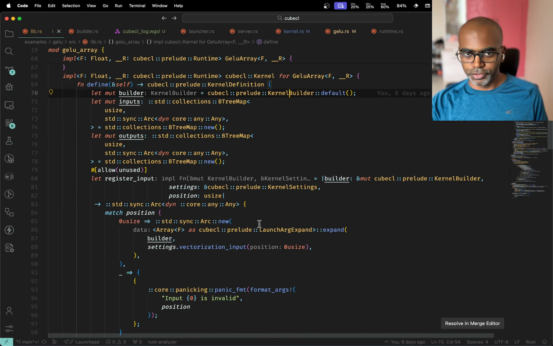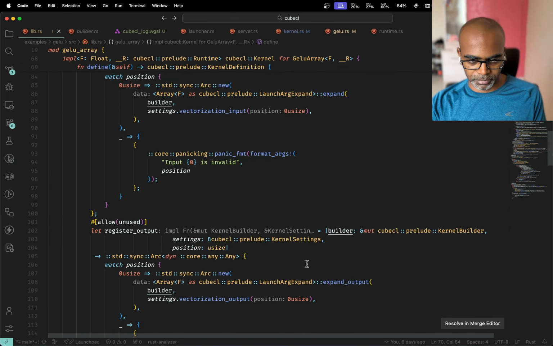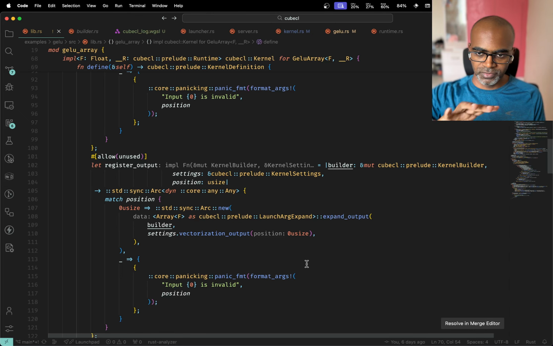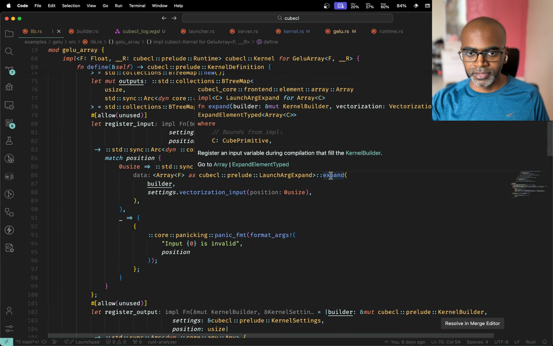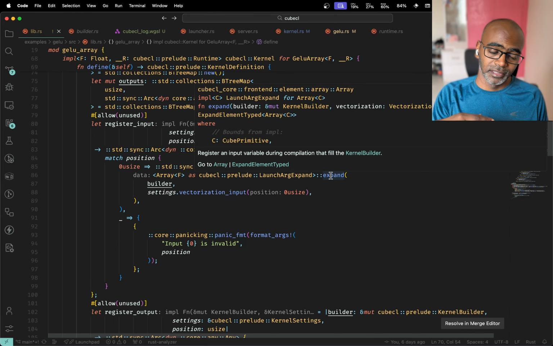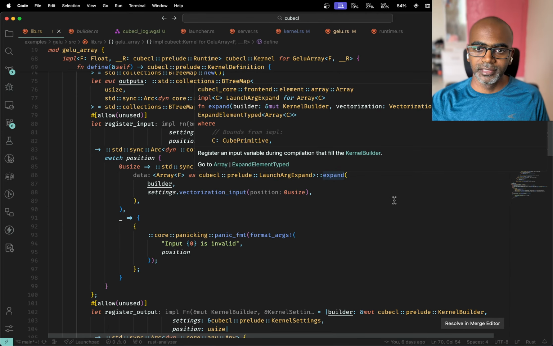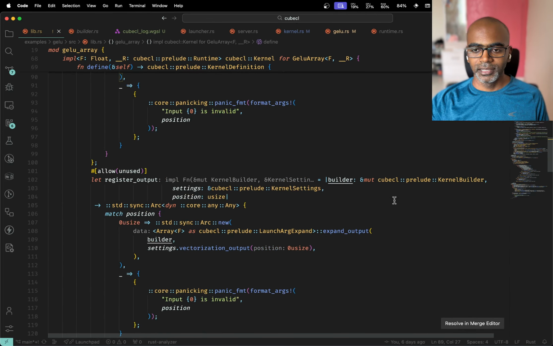So the first thing that you're going to need to do is figure out what inputs am I providing? What outputs am I providing? And then you want to convert that. That's what I mean by expand over here. So when you say expand, you basically want to translate, you want to take this information and put it in your IR, in the CubeCL IR. All right. That's kind of what's happening here.